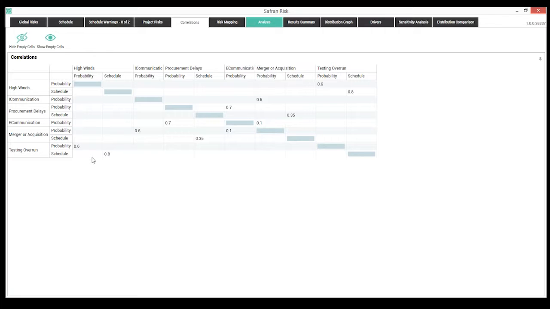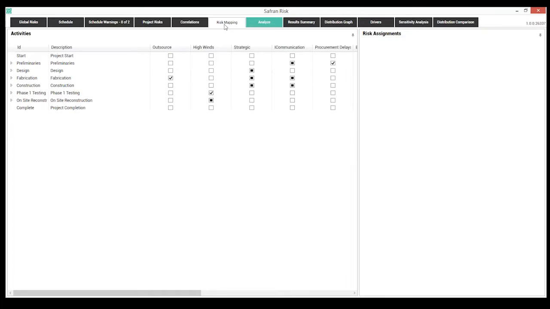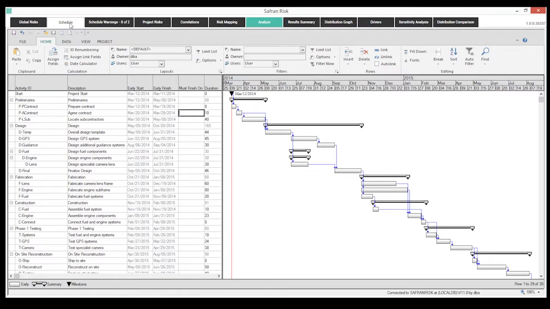So I've identified my risk and quantified the impacts. I've established the relationships between those risks, and so now I'm going to get into risk mapping. You can see here, this is rolled up to a summary view. If I want to flatten that out, one of the great things about this is that we are using Safran Project to run the schedule for us.